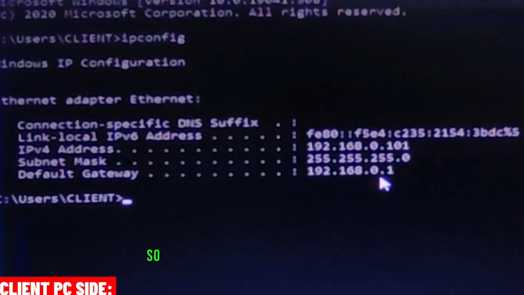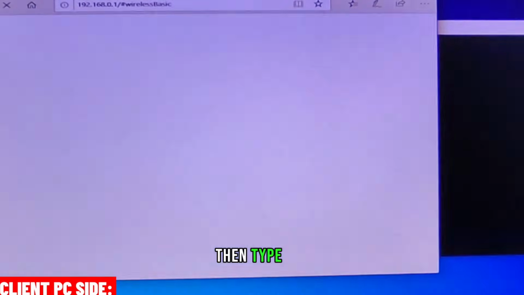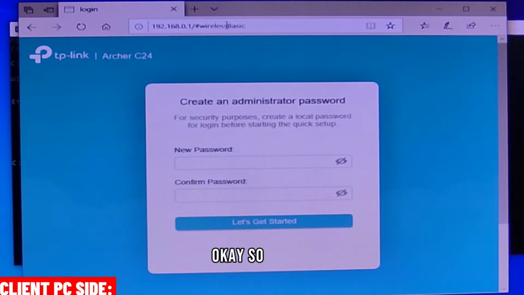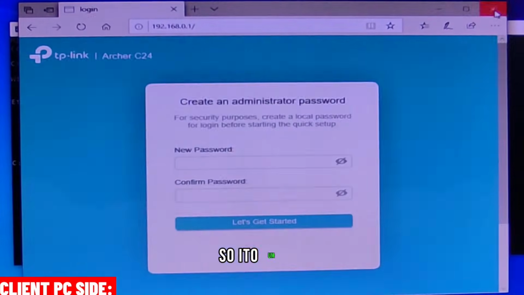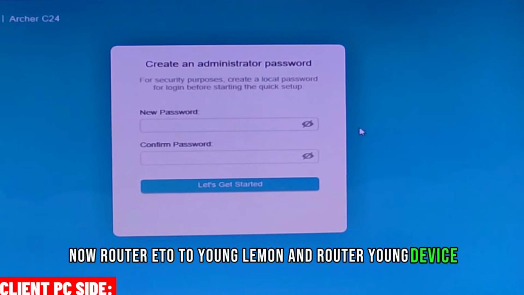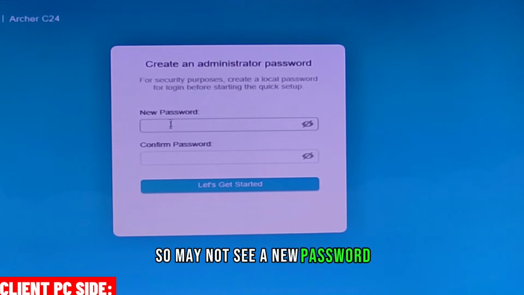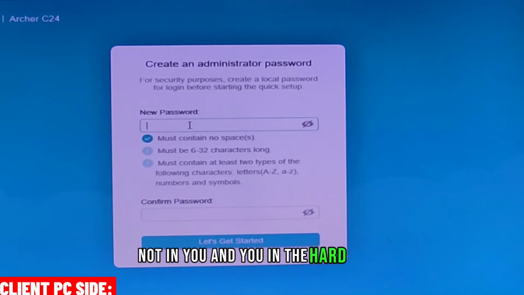Okay? So remember 192.168.0.1. So here, in Internet Explorer, open, then type the 192.168.0.1. Yan. So, enter. So, ito ang GUI ng router. Ito yung laman ng router, yung device. So, meron siyang new password at confirm password. Kasi, na-reset natin yun, yung na-hard reset natin.